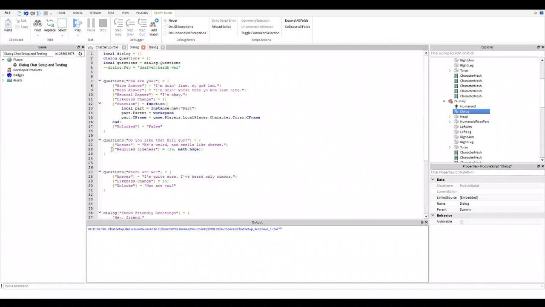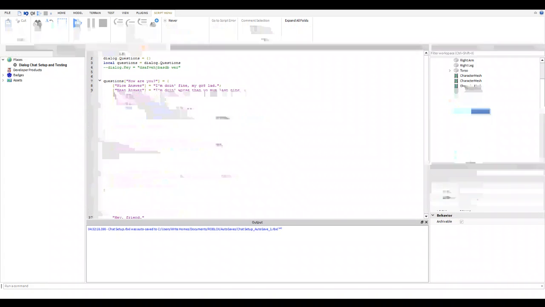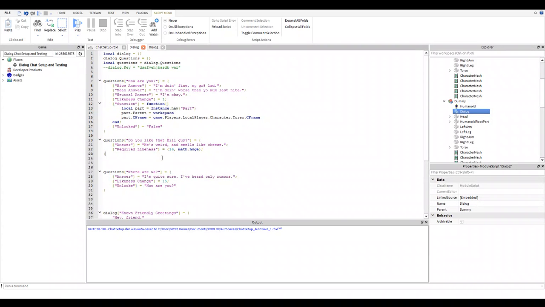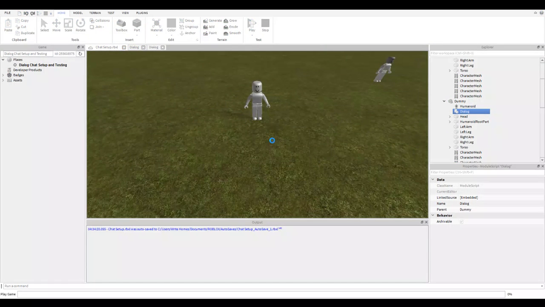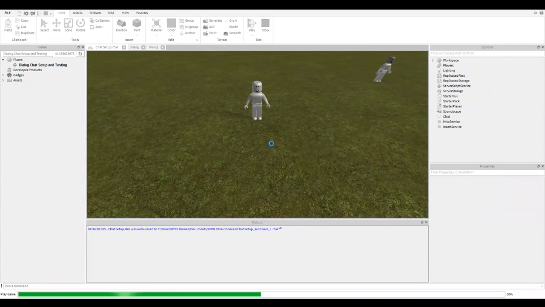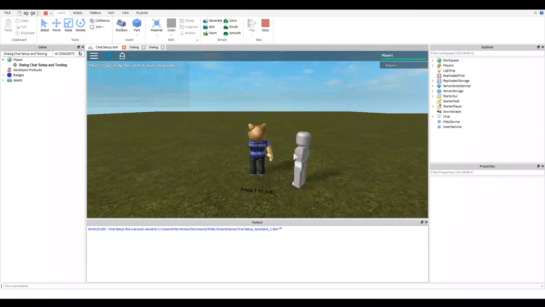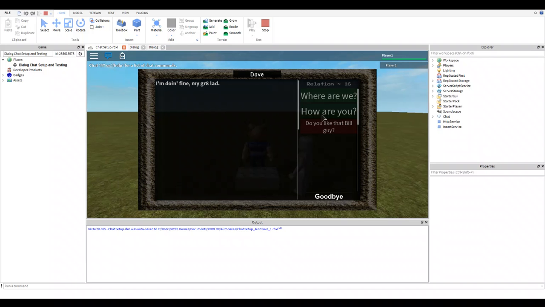Cool. Well, let's test this. This should actually be unlocked after we ask both questions, because by then you'll have 16 reputation. So we'll ask this, we'll see if it works. Where are we? Who are you? Do you like that Bill guy? He's weird and smells like cheese. Yep, that's a good answer. That's it. That's a good answer.